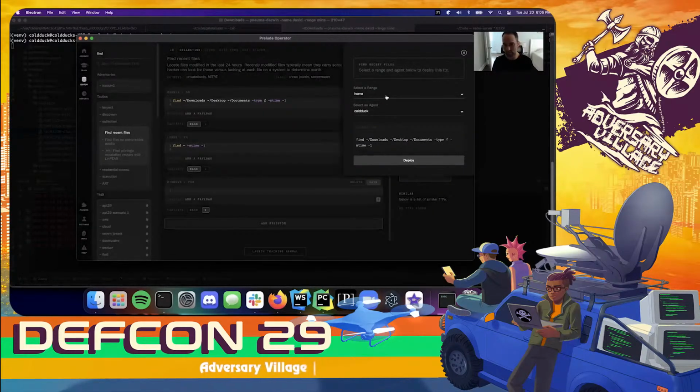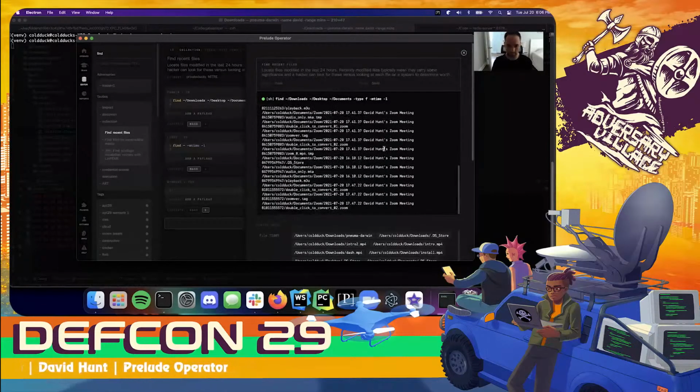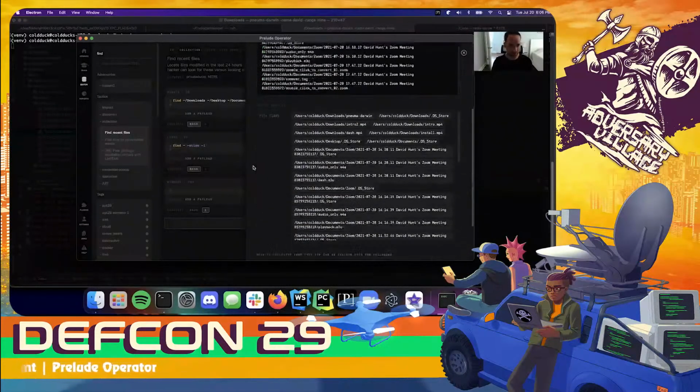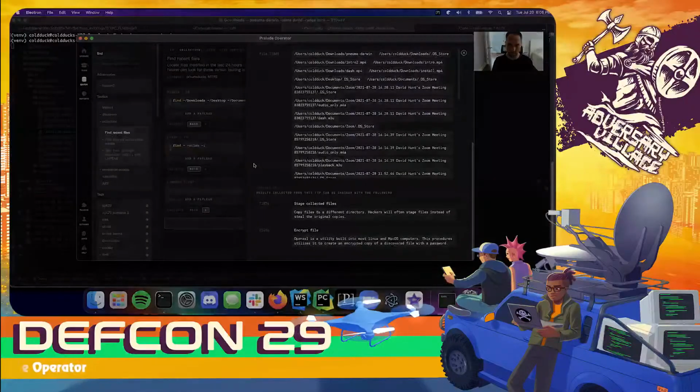So I can select my range. In this case, I'll choose my NUMA agent on my mine range, and I'll deploy it. There we go. I can see a pretty similar result as when I ran the HackerOne Adversary.